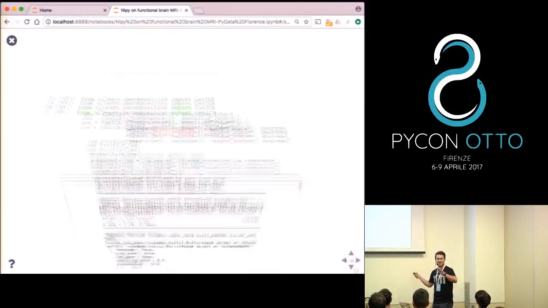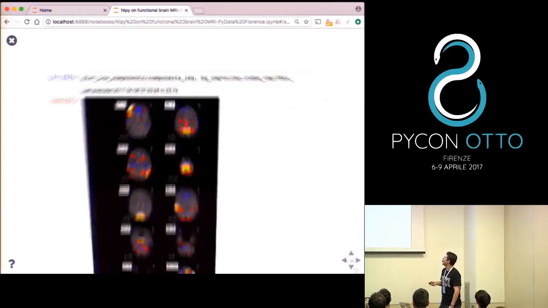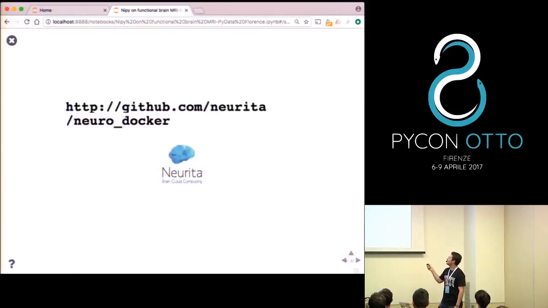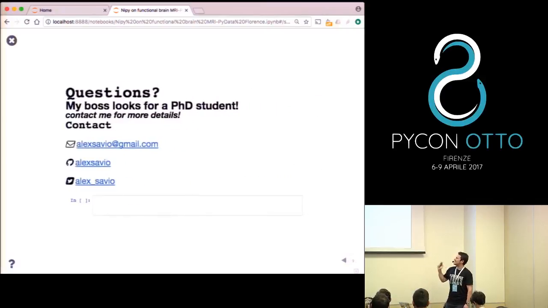Okay, so this is finished. You can download the Docker file to have all these tools installed for you. I'm open for questions, and my boss is looking for a PhD student to work on this, in Python. Thank you.